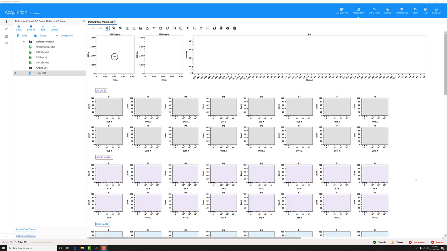In SpectroFlo version 2.2, we've introduced a couple of new reference control QC features for you. So I'm going to walk you through how those work. First, I've made an experiment here where I've recorded a reference group. Everything here is beads just for the sake of demonstration. I've got unstained beads, FITC single stain beads, PE beads, and APC beads.